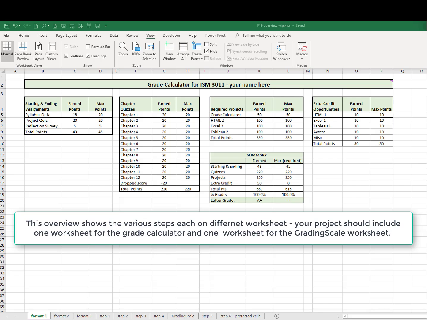This is a quick overview of the grade calculator project. What I'm going to do is just walk you through it real briefly and then let you look at the instructions and this overview again, and hopefully you'll be on your way to completing it. All we're doing is creating a grade calculator so you can keep track of your grades as you go through the semester. So here's one format.